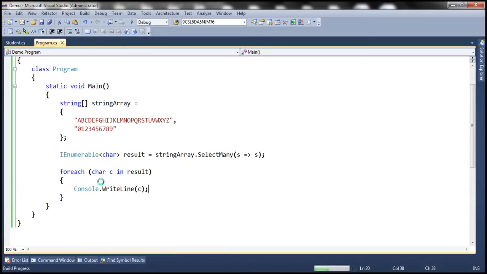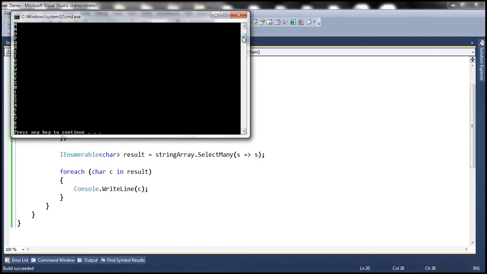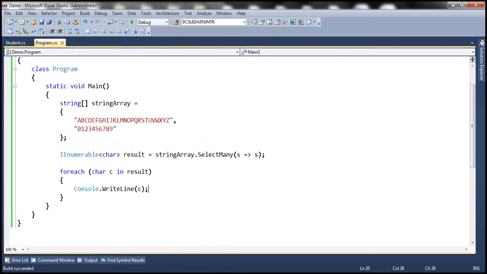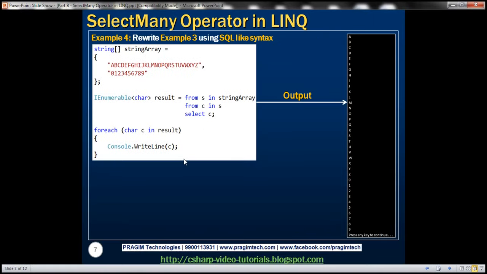So now when we run this, as you might expect, the alphabets which are in the first string are printed from A to Z, and then the numbers which are present in the second string are printed from 0 to 9. Alright, now the fourth example is to rewrite the previous example using SQL-like syntax.